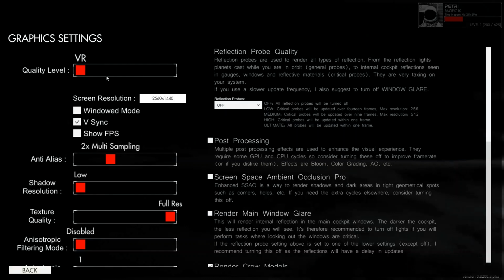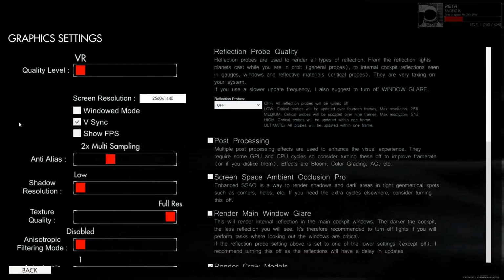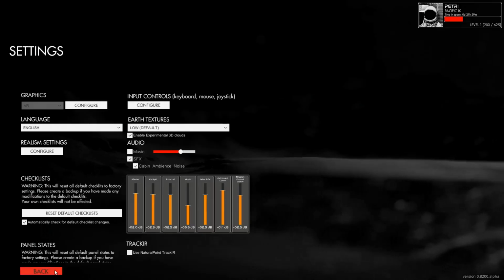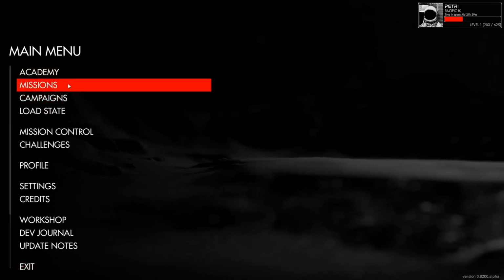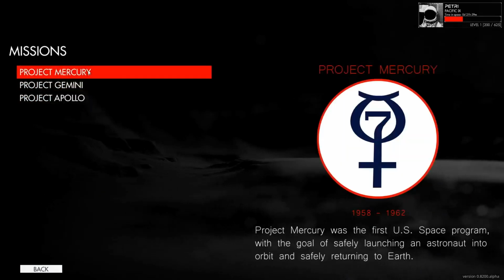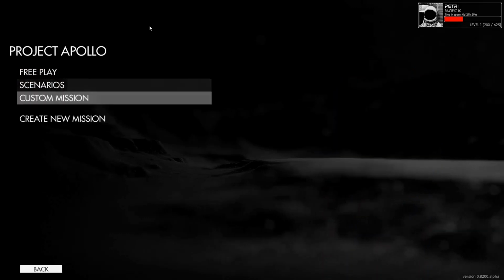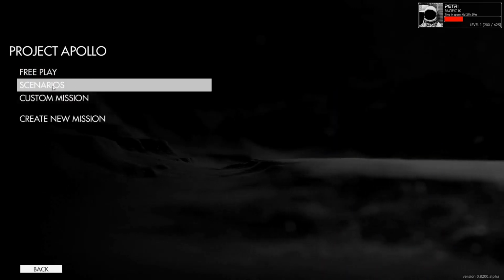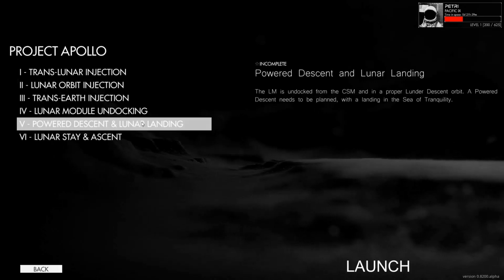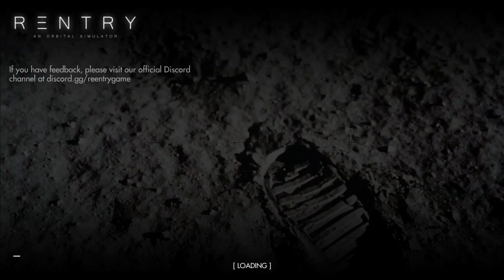Of course, you can pull this up all the way if you have very good hardware and if you don't care too much about rendering. I'm going to leave this in VR for now, and then I'm going to hit back, and then I'm going to load up a mission. It could be any mission, Mercury, Gemini, and Apollo. I'm going to do Apollo for now, and I'm going to jump into lunar orbit on the power descent and lunar landing mission, and then I'm going to hit launch.